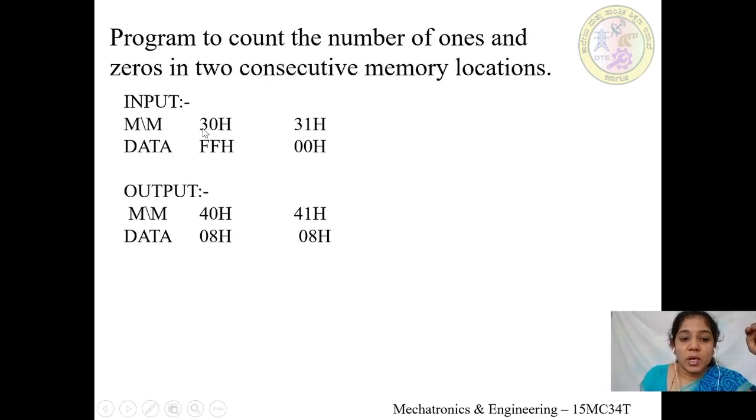So here I am planning to give my data at 30H and 31H, two consecutive memory locations. I have to count the number of zeros and ones in the contents of these two consecutive memory locations. This is my initial setup. So memory location 30H has 1 byte and memory location 31H has 1 byte.